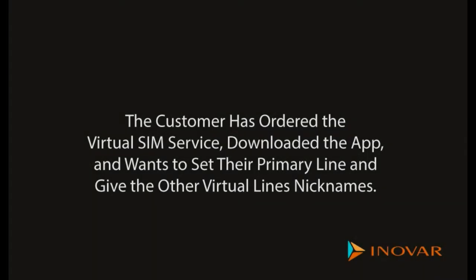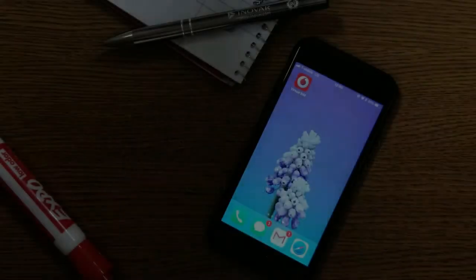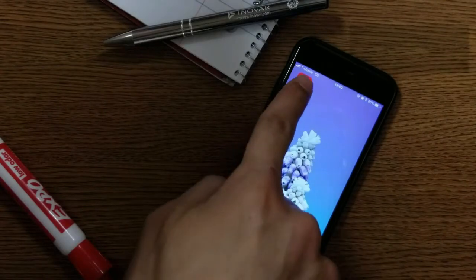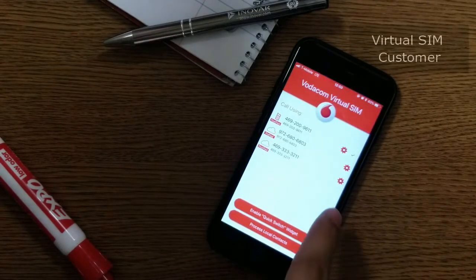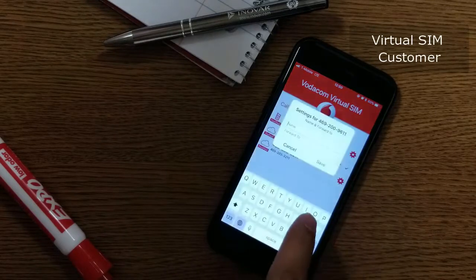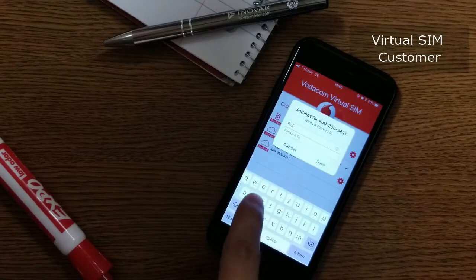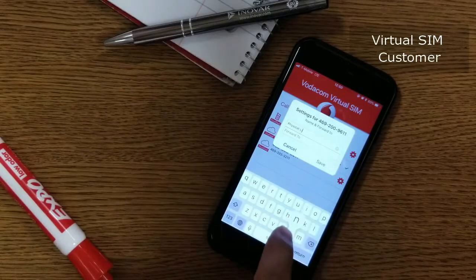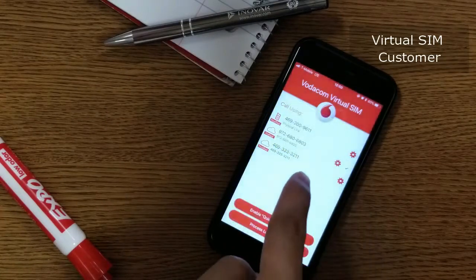For the purposes of this demonstration, we're going to show an experience where the customer has ordered the Virtual SIM service, downloaded the app, and now wants to set their primary line for sending calls and give their other lines nicknames. They can do this by selecting the Virtual SIM app and simply clicking on the line they want to set as their primary line for sending calls. Then, to create nicknames, they simply choose the Settings button for each one of the lines and create nicknames.